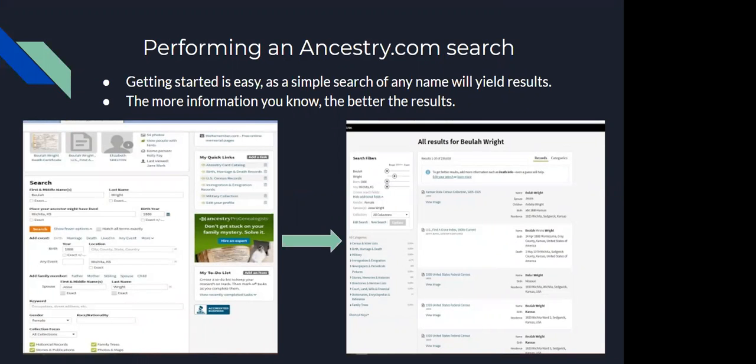Getting started with Ancestry is pretty simple. If you know just a name of any family member, whether it be your father or mother or a grandparent, you can go ahead and input that information into a simple search. That being said, the more information you know about the person, the better your search results are going to be. For example, if you know the spouse of a grandparent or the location where they were born or the year that they were born, you will be able to yield better results. As you see on the screen, you've got the basic search tool and then the results page that are yielded when you input the information about whoever it is that you're trying to look up.